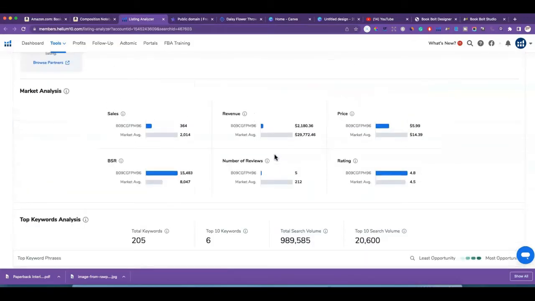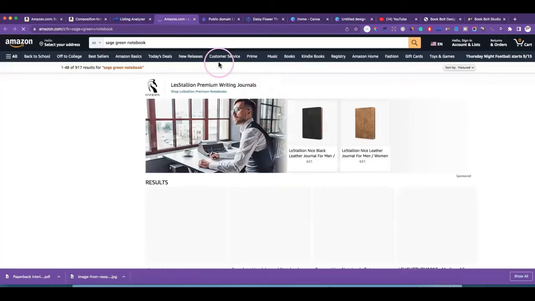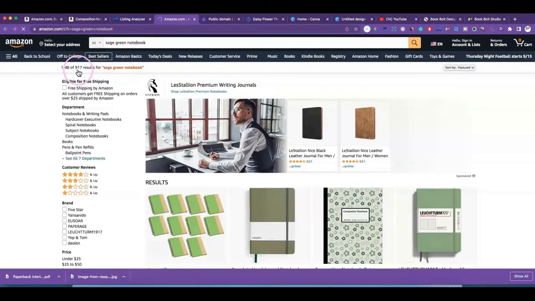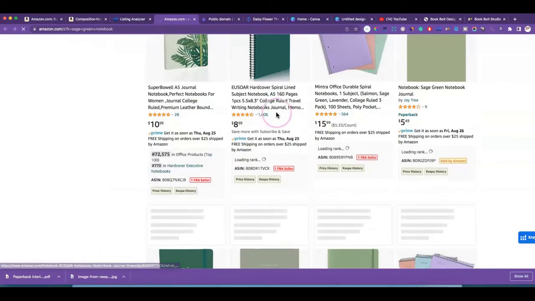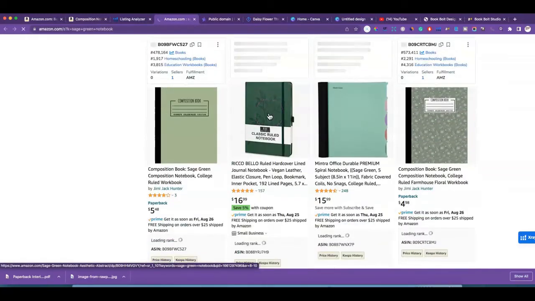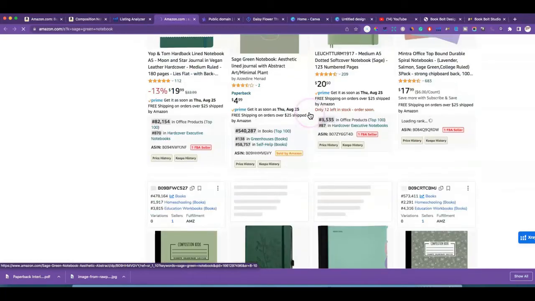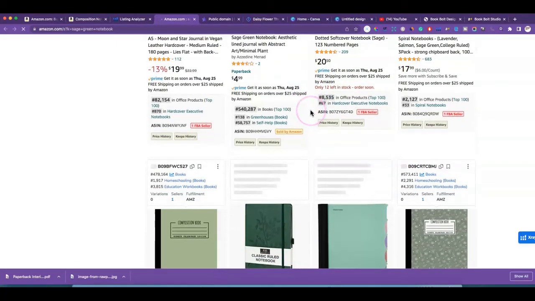And actually you can click here and it'll take you to Amazon using that keyword, and you can see there are only 917 products. So let's see if there are any other Sage Green notebooks. Let's see, a lot of them are not paperback, but that's okay, because you can create hardback books too.